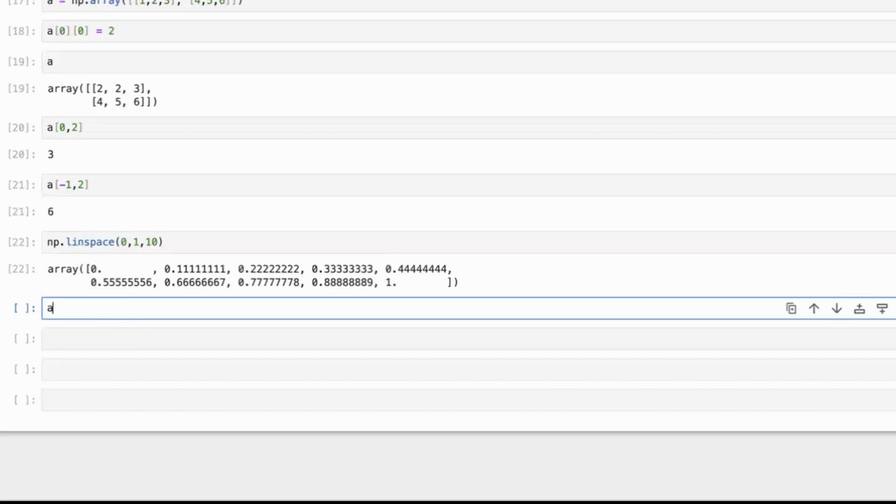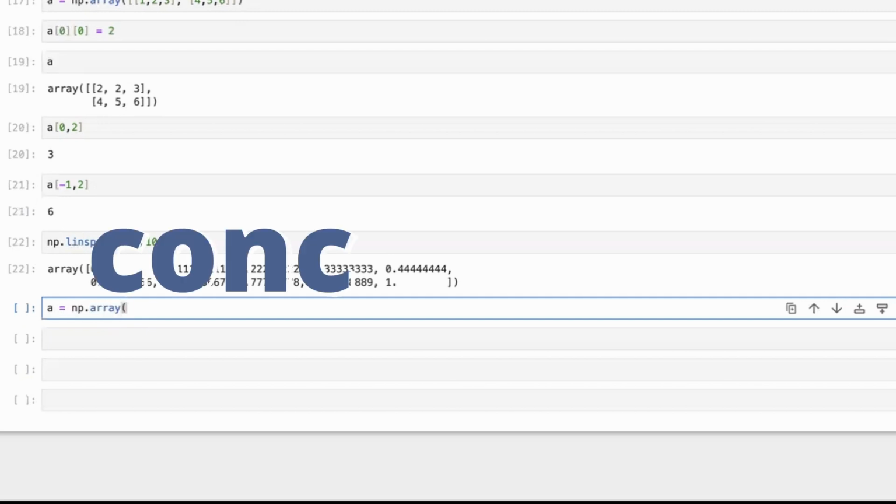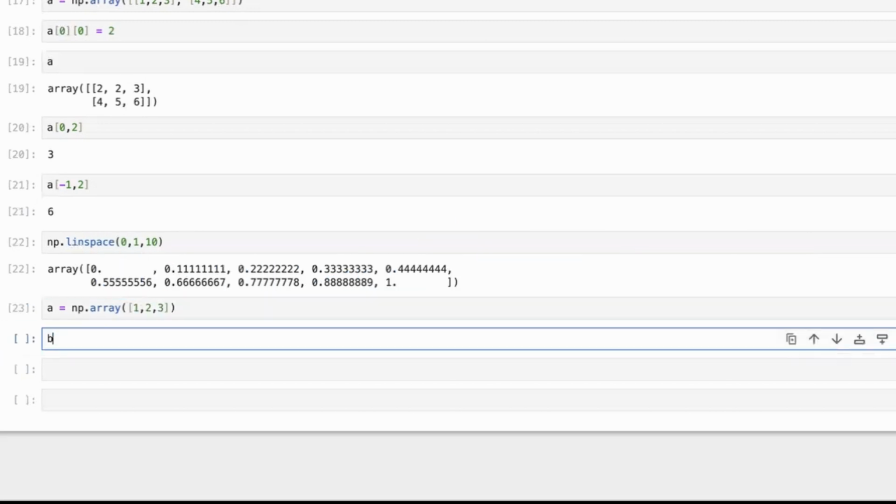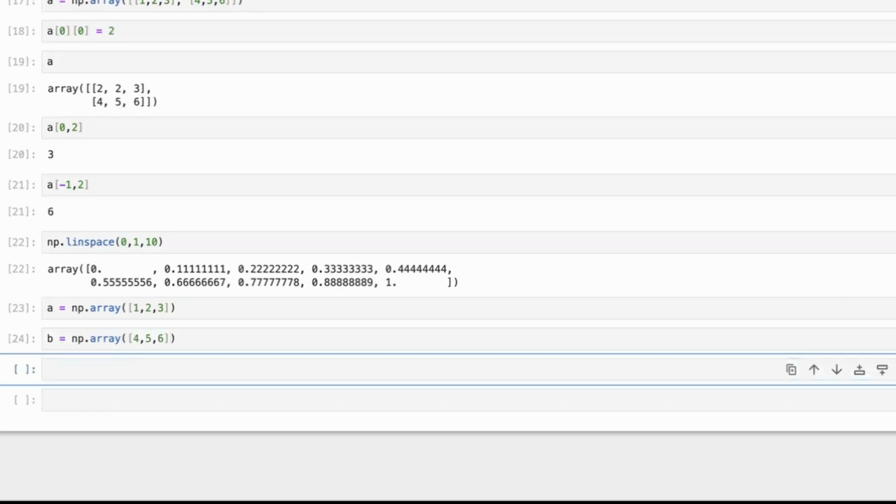So we have A as this. Let's just do something different now. We often have to concatenate 2 different Numpy arrays, right? So what will happen in that case? Let's just say this is A. Let's just say this is B, 4, 5, 6, and we want to concatenate them. Right? We want to concatenate these 2 arrays.